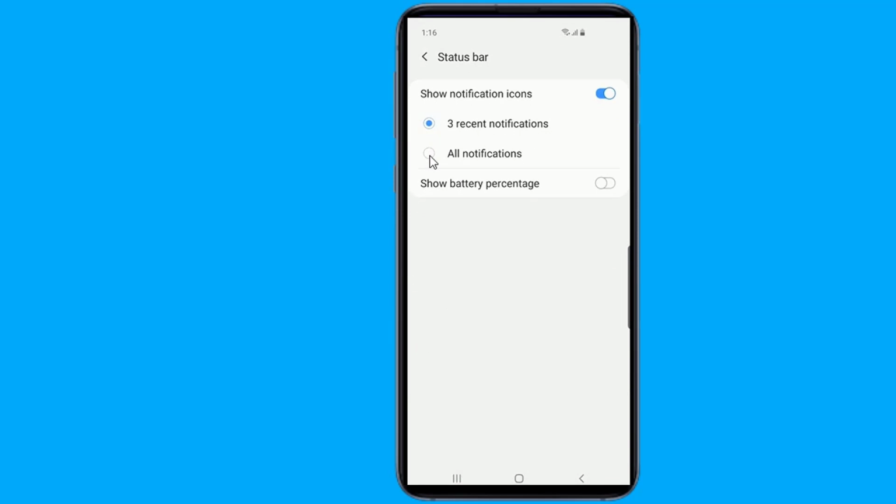Now you'll be able to see multiple notification icons in the status bar instead of just 3. Below all notifications, you will see an option to toggle on Show Battery Percentage. Turn this on and it will be easier to gauge how much battery life you have left.